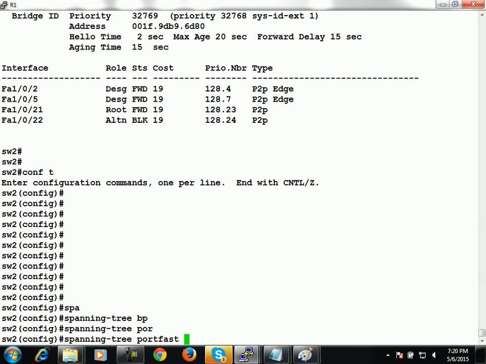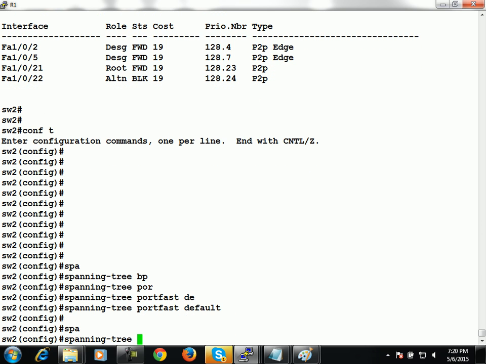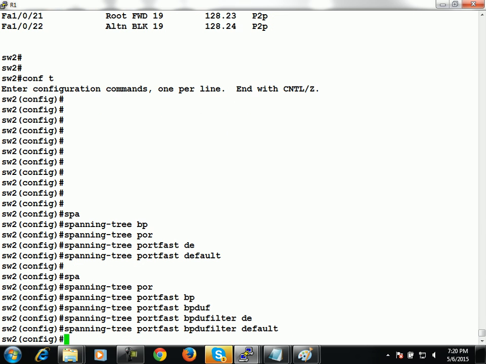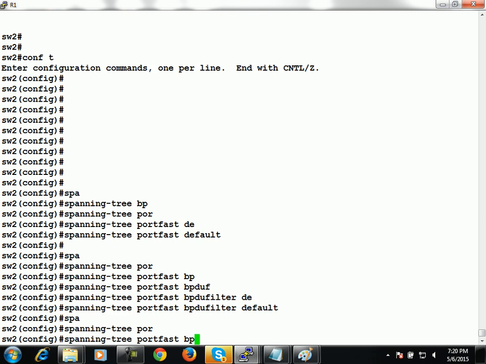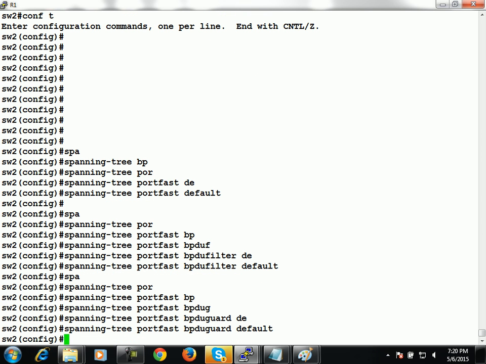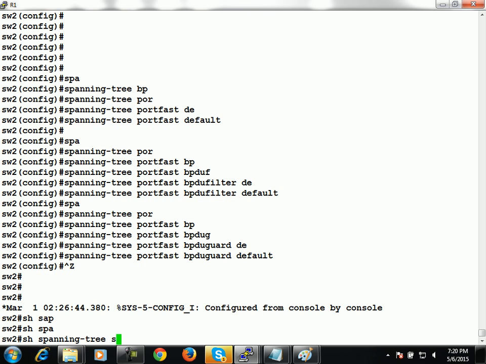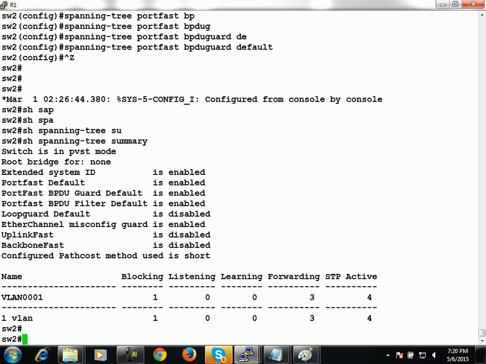See, spanning-tree portfast default, and spanning-tree portfast bpduguard default. Then you can also say spanning-tree portfast bpdufilter default. So what does that mean? It means that wherever portfast gets enabled, BPDU guard and BPDU filter will also get enabled. And you know very well that the portfast feature will get enabled only on access ports. This is the meaning of this command, right? And you can confirm whether these features are enabled or disabled by using this command. So show spanning-tree summary. Check it out.